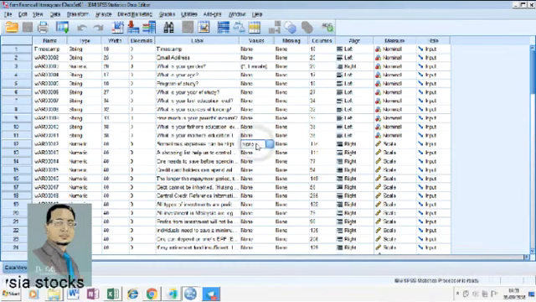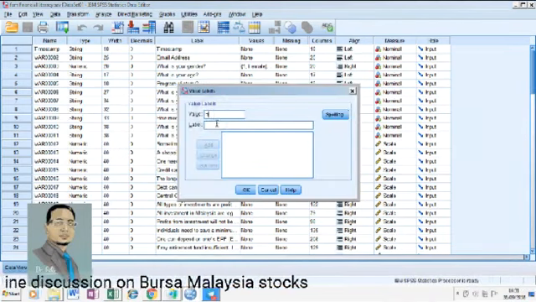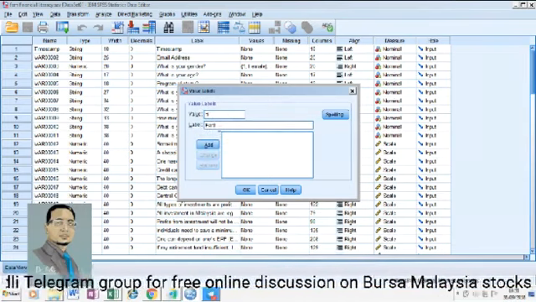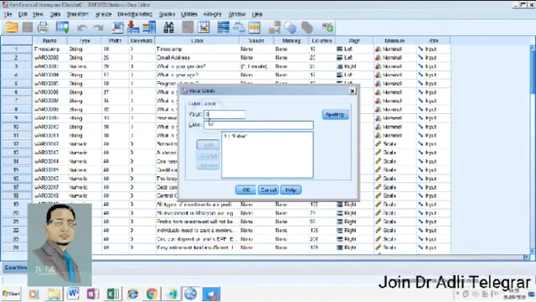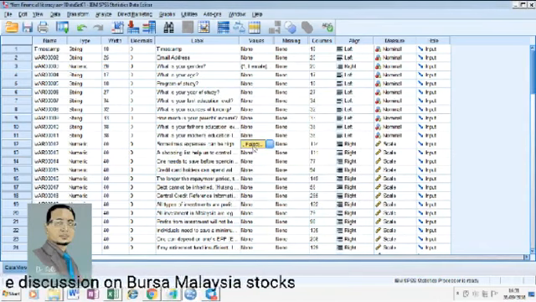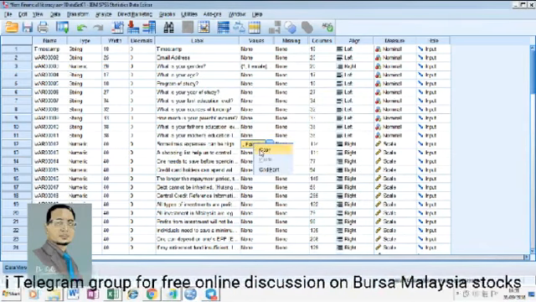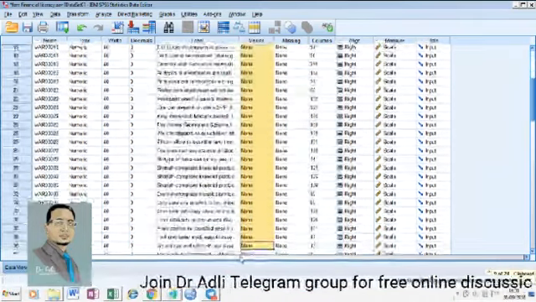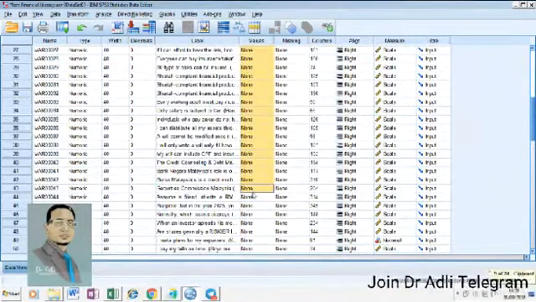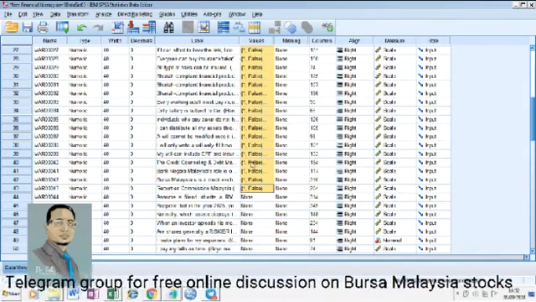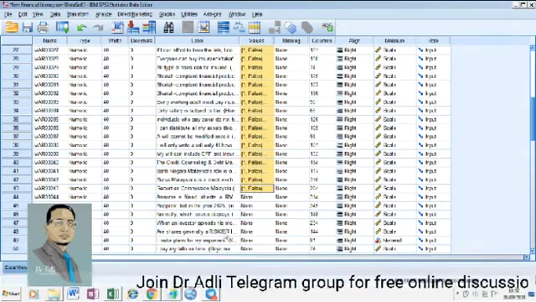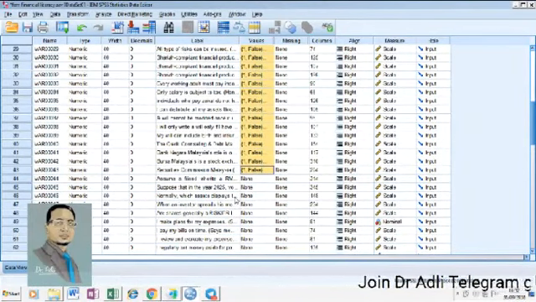So that's why it is important to label. 1 is false, so that you can remember, and 2 is true. Then you click OK, then click OK. Now you have that label here. Right mouse click, copy, then drag all down until variable 43, and paste it, because all of these questions require the respondent to answer whether it's true or false, and the rest would be using Likert scale, if I'm not mistaken.